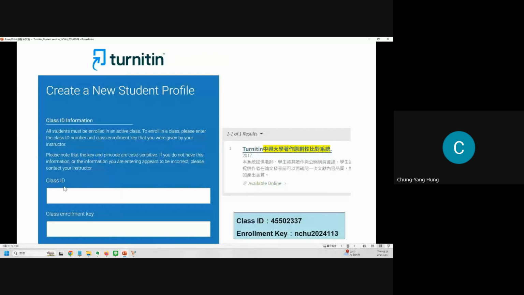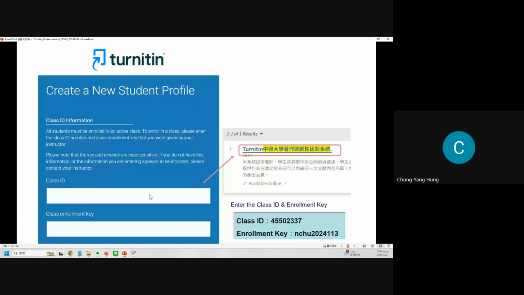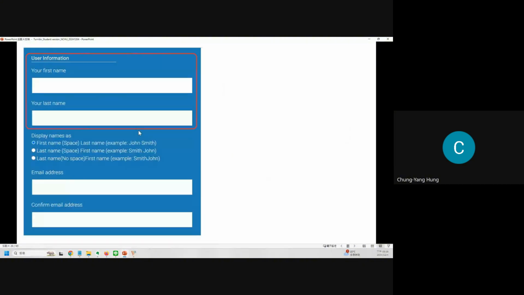So first, in the first blank, you have to enter the class ID, which is the class ID that I just explained, which will be uploaded on the library's website. Enter the class ID from there, and then the class enrollment key in the second blank. And then your first name, your last name, and then you can select how to display your names.